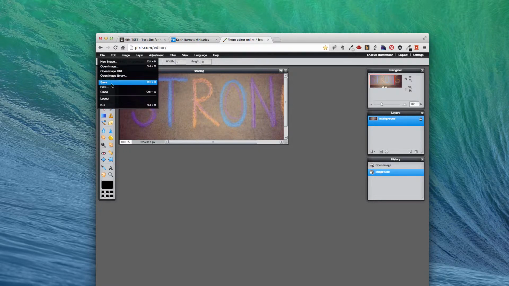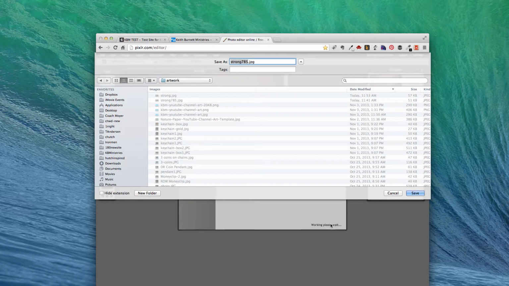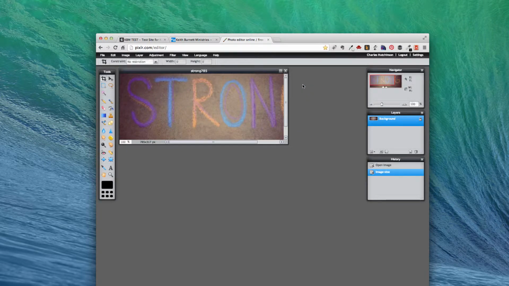Now all I need to do is go up here and save it, and I'm going to save it as a different name. So I'm going to put Strong 785. That way I know that image is now 785 pixels wide, and I can differentiate it from the one that I downloaded called strong.jpg. The 80% quality is fine, and I'm going to save it. It's probably going to give me an error because I've already got one. It's not an error, but it already exists. Yes, I'll replace it. You wouldn't have gotten that. So there it is, and that's done.